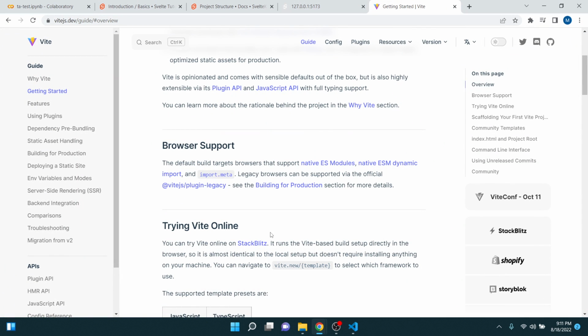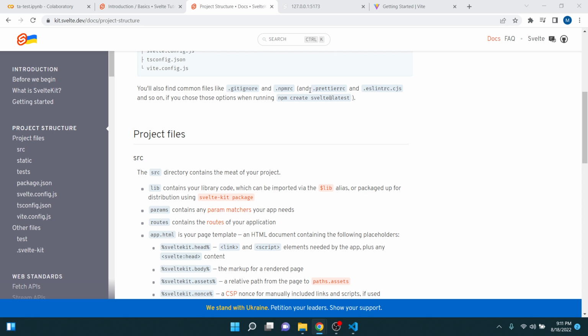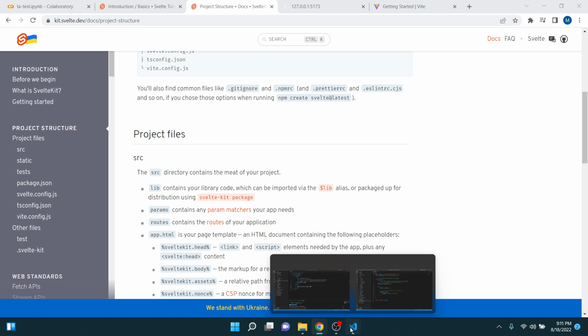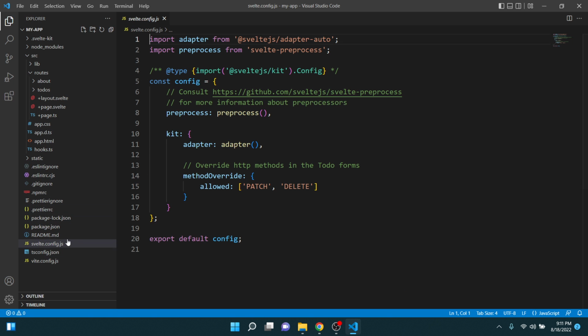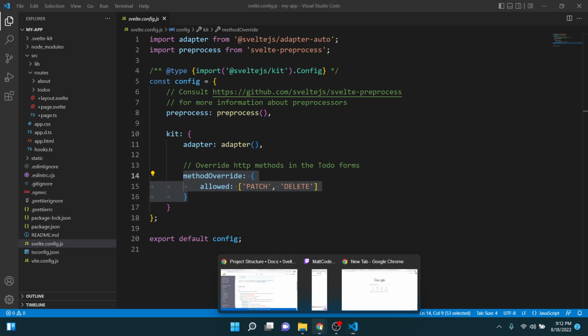Let's go back to the project structure. You can also find common files, gitignore, and configuration files. So, svelte config, preprocess. More information about preprocessors. Okay, there's nothing in here now, I guess. Unless this is something. Adapter, don't know what that is. Method override. Okay. Alright, let's keep going.